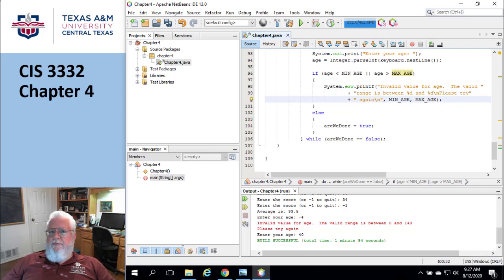Okay, welcome back. We're finished with loops for a while. So now on page 230, we start talking about doing file input output, file I/O.